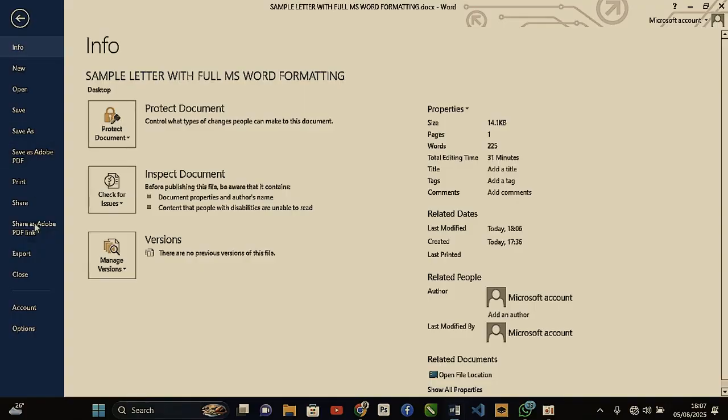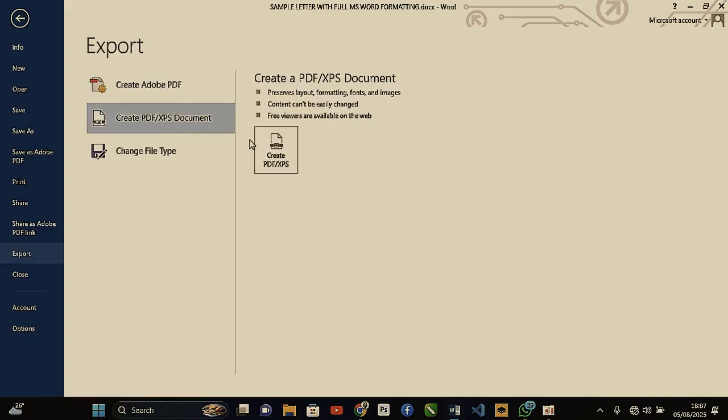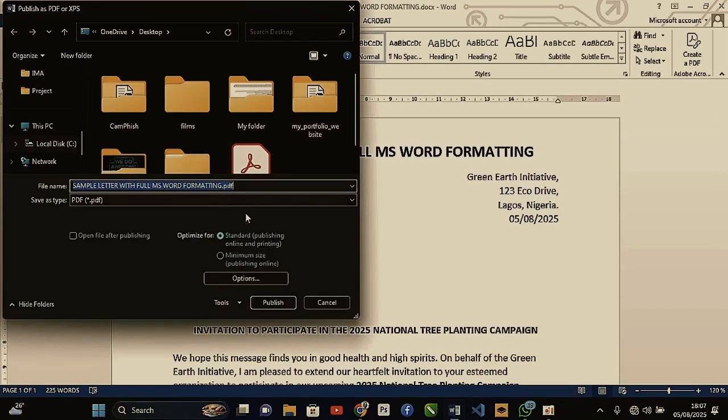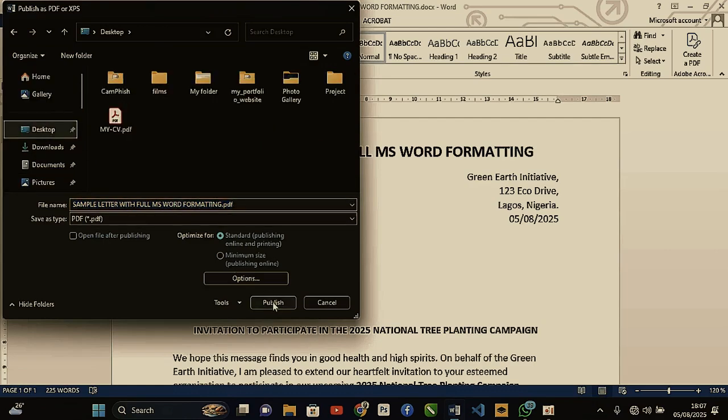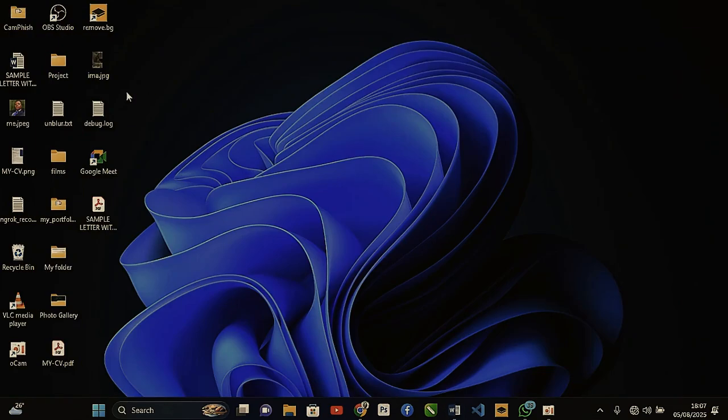So let me just press this export. Then you see create PDF XPS document. You click on that. Then create PDF XPS. Click on that. Once you click on that, it's going to bring this pop-up out automatically. Then I'll select desktop and I'll press publish. Once I click on publish, it will bring it out in form of PDF. So you can see it here. This is the PDF format.